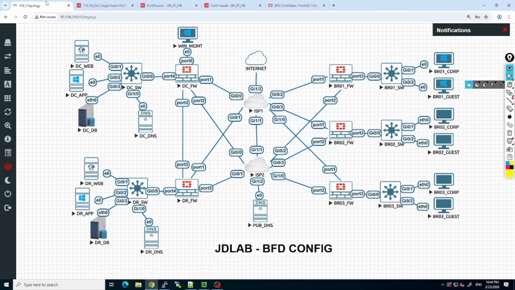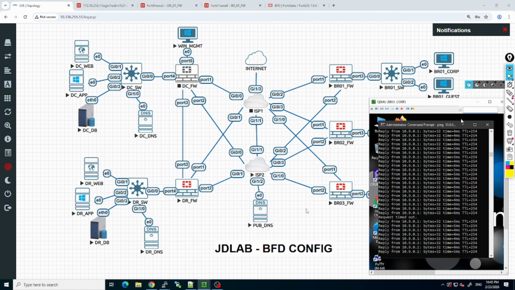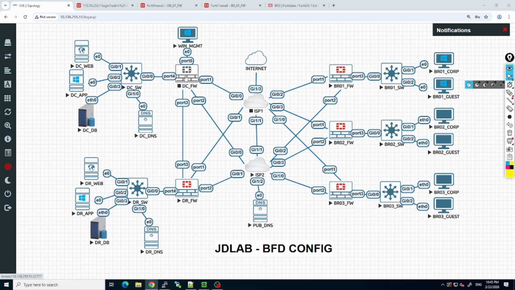So let's create the scenario once again. What was our scenario? Our scenario is ISP 1 down, DC down. So now we have only one path from the branch to our FortiGate firewall, and as usual just one packet dropped. Cool. That's the thing I want to show you today.